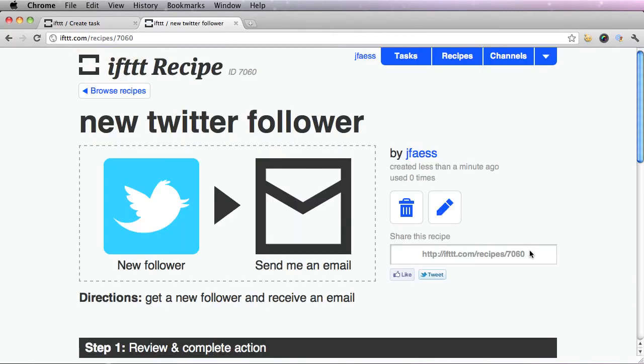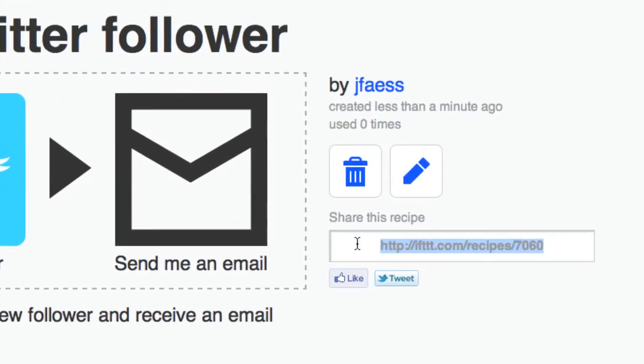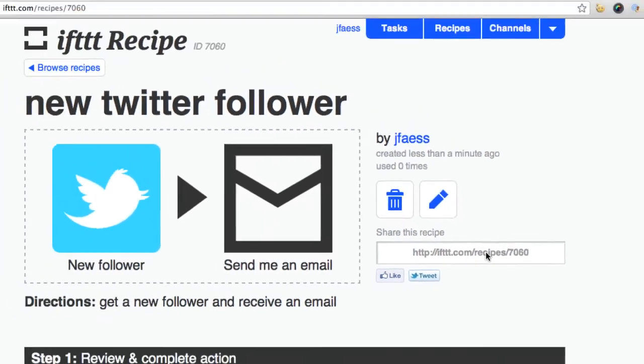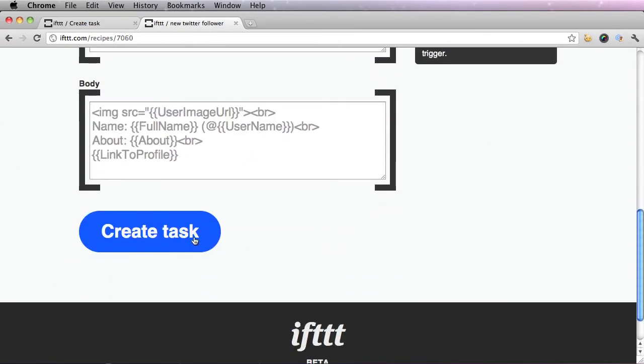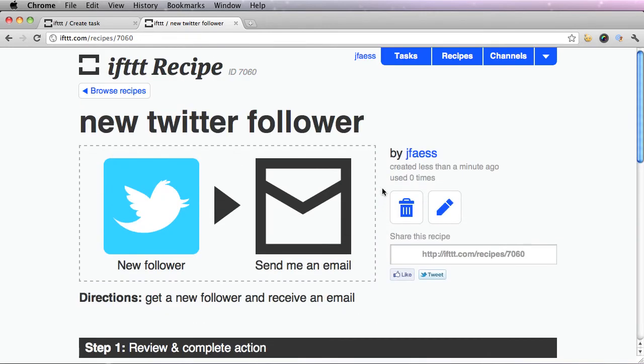You can also share this recipe by copying this link or this URL here. You could tweet about it, you can like it on Facebook, you can even email the link to your friends. Now at the bottom it says create task, but you already have this task, so you don't have to worry about this part. Let's go back to our dashboard by clicking this box.